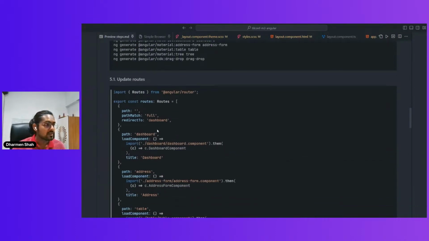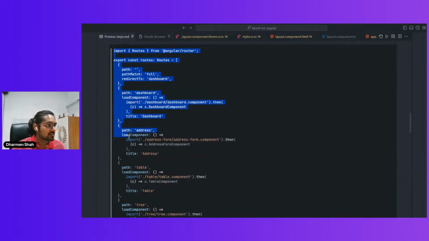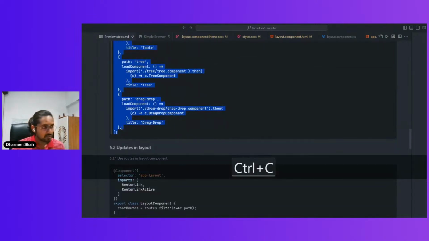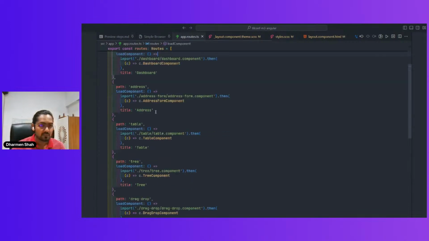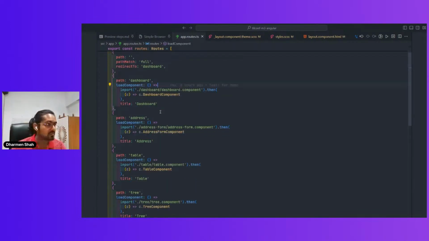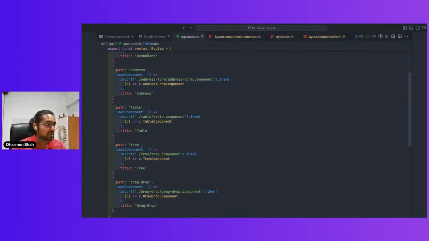So we'll implement lazy loading and all the routes. We'll simply go to app.route.ts and copy paste these routes, right, which I have already done. If you see over here, by default it will redirect to dashboard and all other routes are predefined.